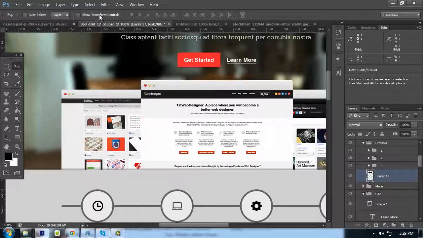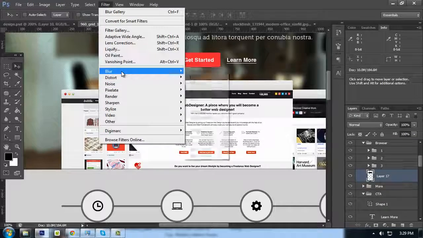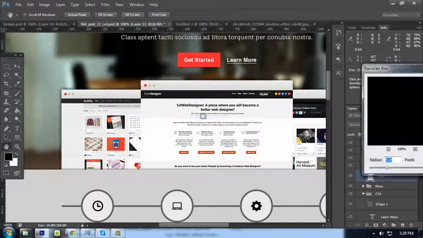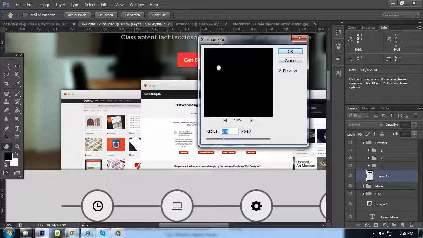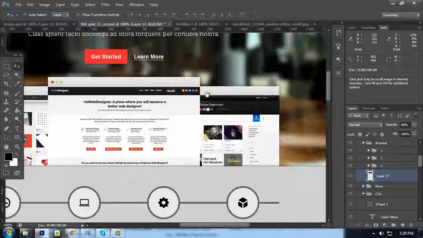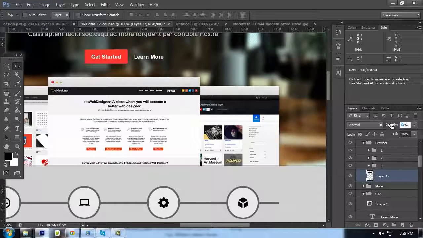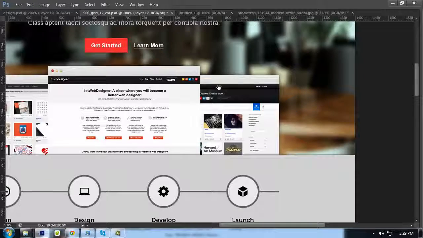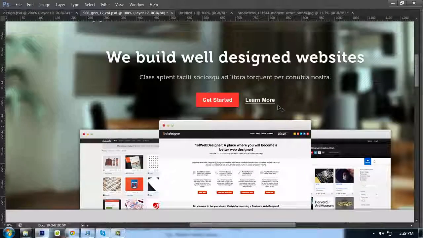And then go to Filter, Blur, and Gaussian Blur. As you can see, the edges now have the shadow effect using the blur filter. Hit OK and decrease the opacity to 60 to 40%. I think 60 will be great. Something that looks like that.